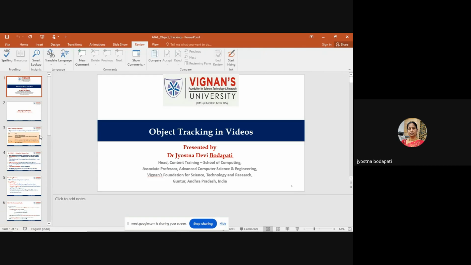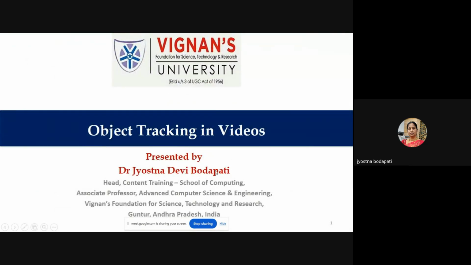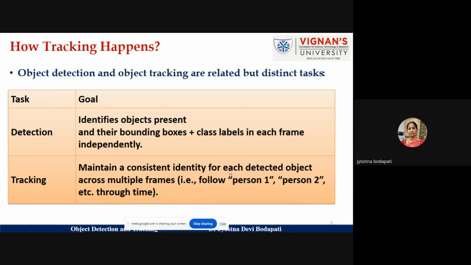Here we are going to look at tracking in videos. Of course, object detection and tracking are two different tasks. Object detection is applied on a single image, whereas a video is basically consecutive frames of images. For every frame, we apply object detection, and then we track the objects across consecutive or multiple frames to see whether they are present or not, and that's what tracking is.